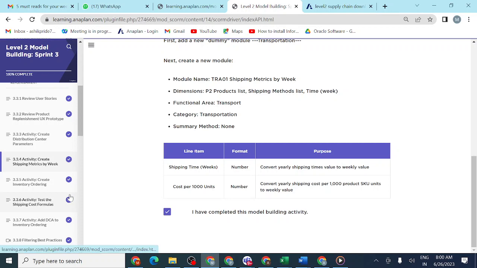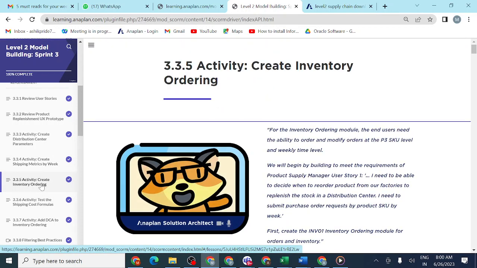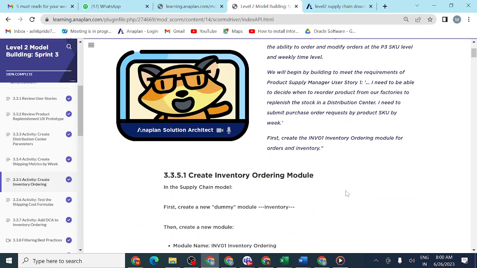Here, this is a very lengthy module. Beginning inventory, create inventory ordering module. It takes a minimum of 3 to 4 days, so you should not miss any class, otherwise you will get confused. So we need to create the inventory ordering module. We need to create one dummy module here, under the inventory module.